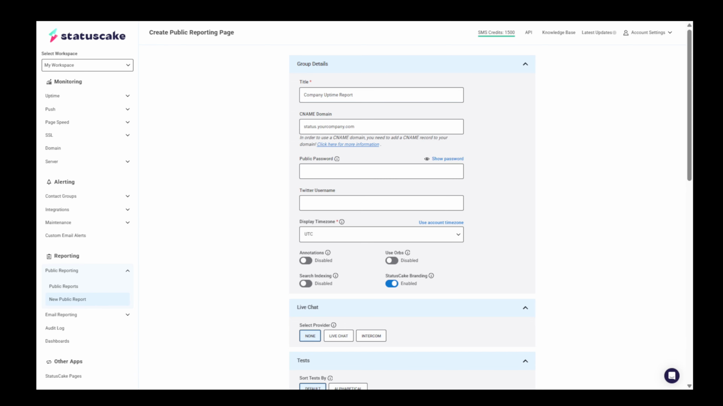Next is a CNAME domain field. This allows you to host a public report on your own domain, such as status.yourcompany.com. To do that, you'll need to add a DNS CNAME record. If you don't need a custom domain, you can skip this entirely.